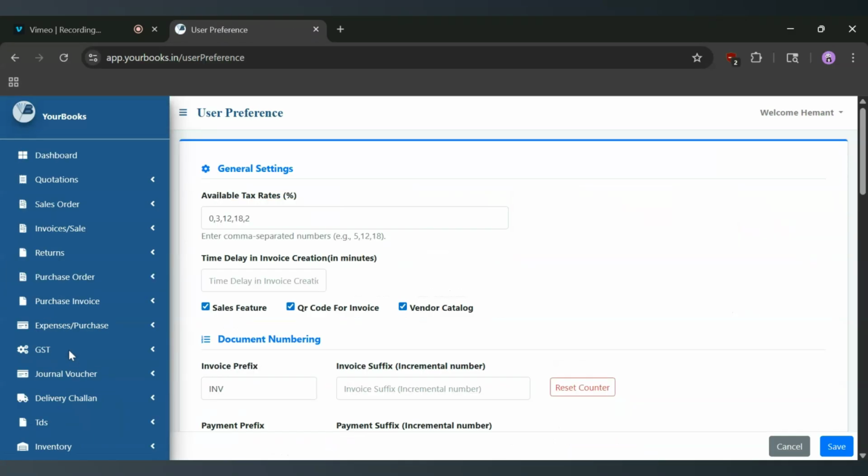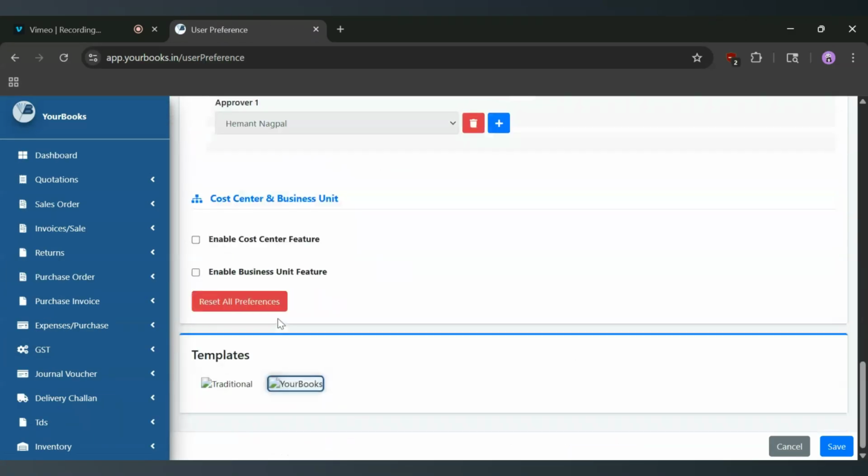In our user preference page, at the very end, you will find the cost center and business unit section, where you can enable your cost center feature and your business unit feature. Now you can enable them individually or you can do them together depending on what you want.